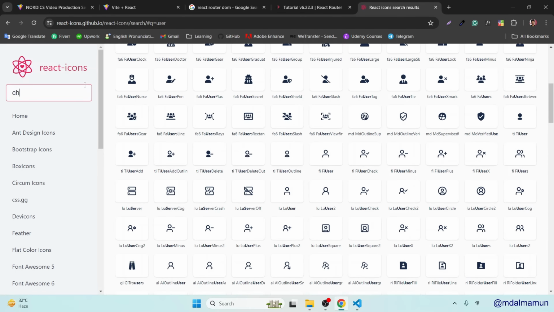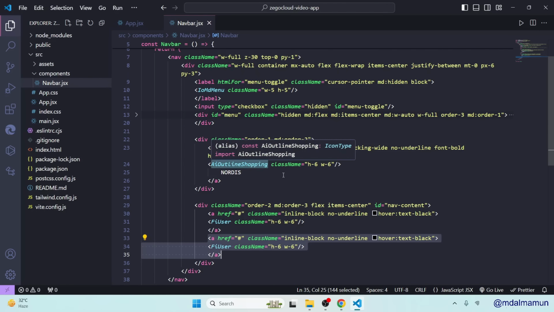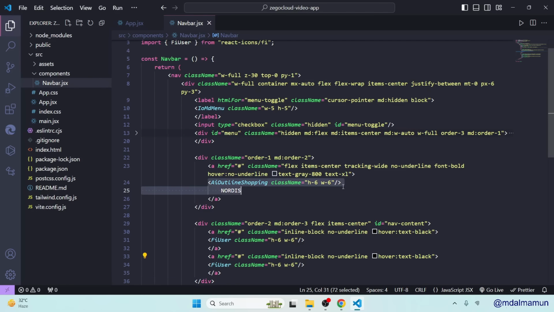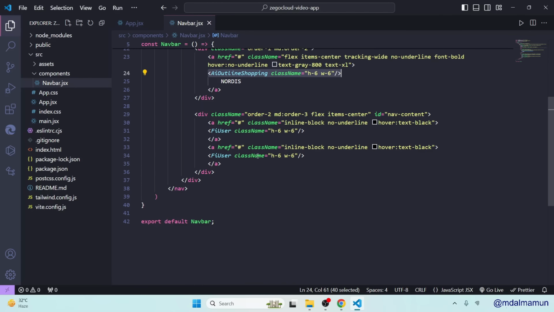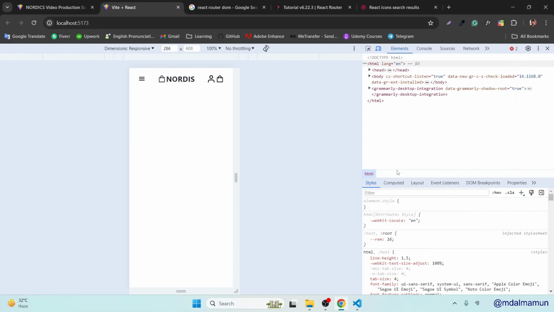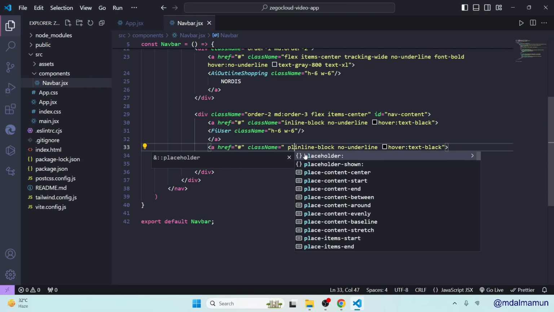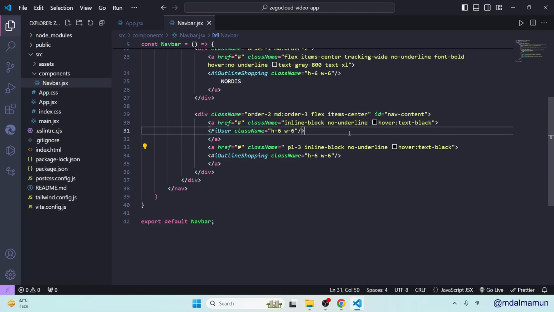Let me go to cart, and we have the same cart that we used. Maybe we can use this same cart. Let me copy paste it. Okay, so here you need some styling. We'll define some left padding, so that would be pl3. So padding left 3 actually.